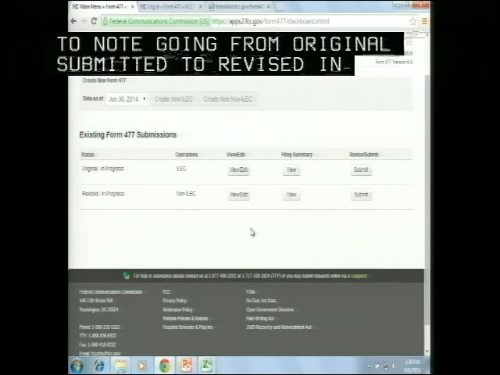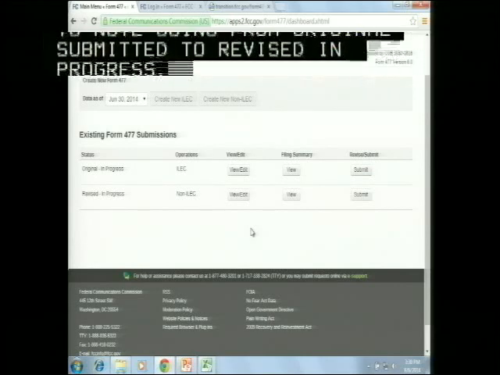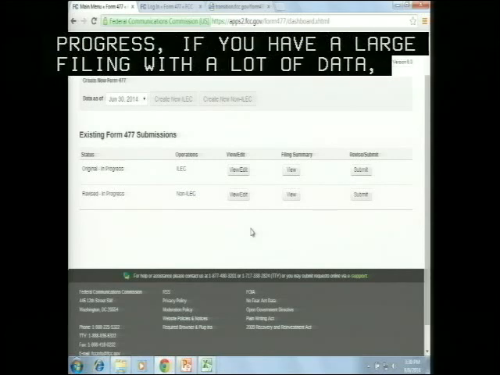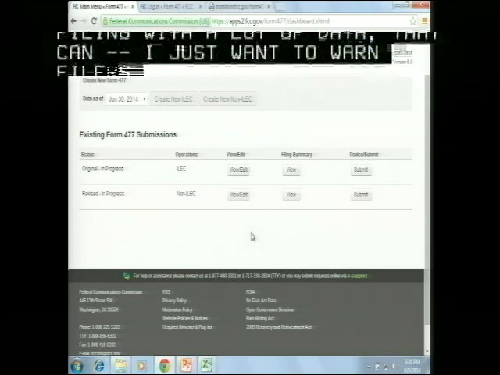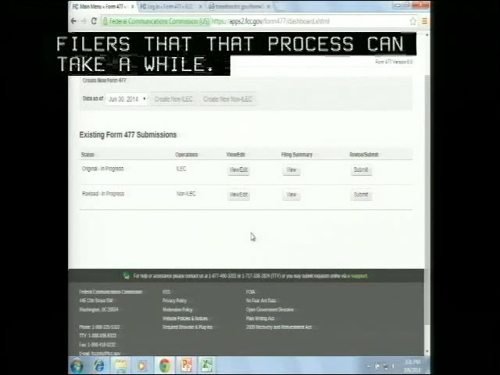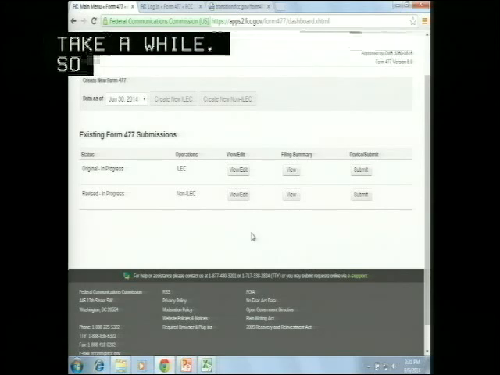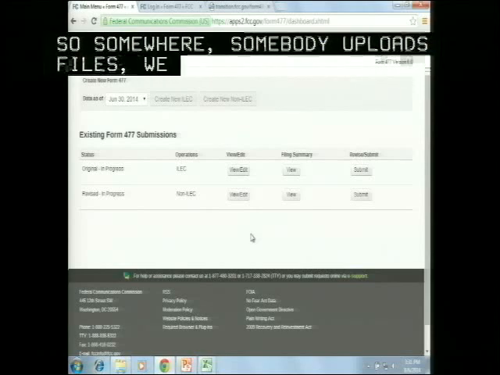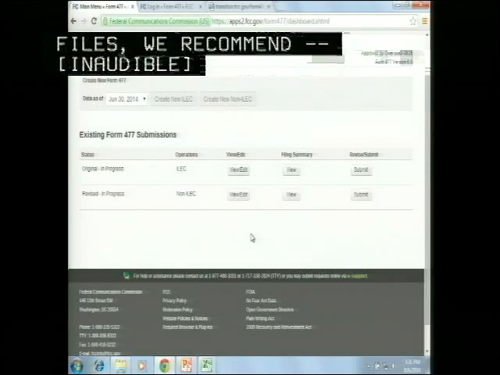If you have a large filing with a lot of data, I just want to warn filers that process can take a while. So similar to some of the upload files, we recommend, if necessary, kind of leaving and doing something else and coming back to it.